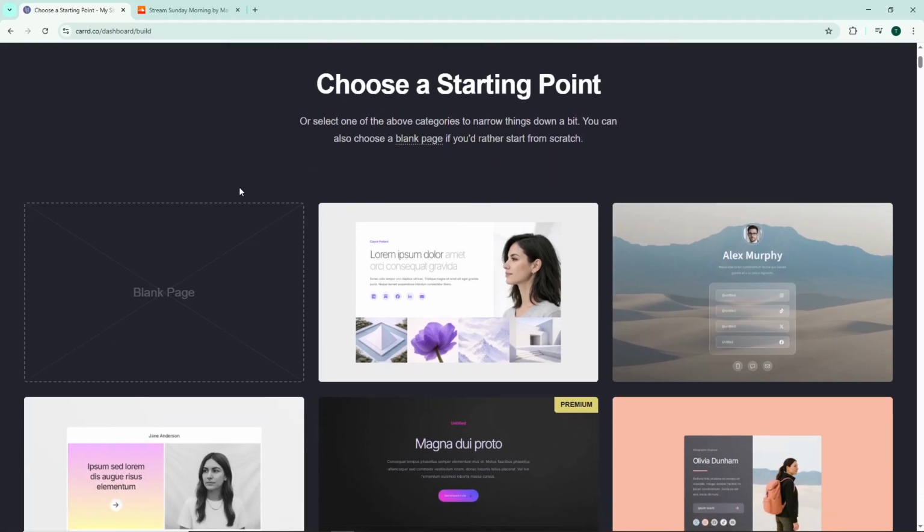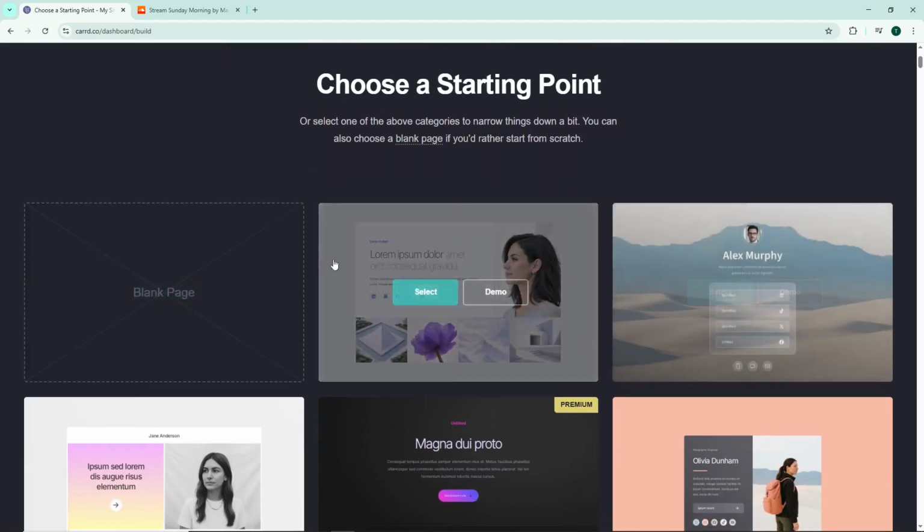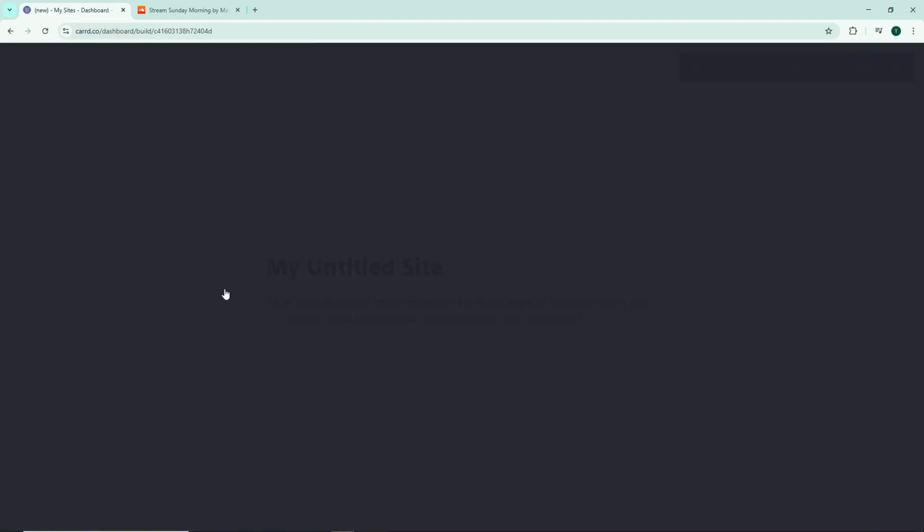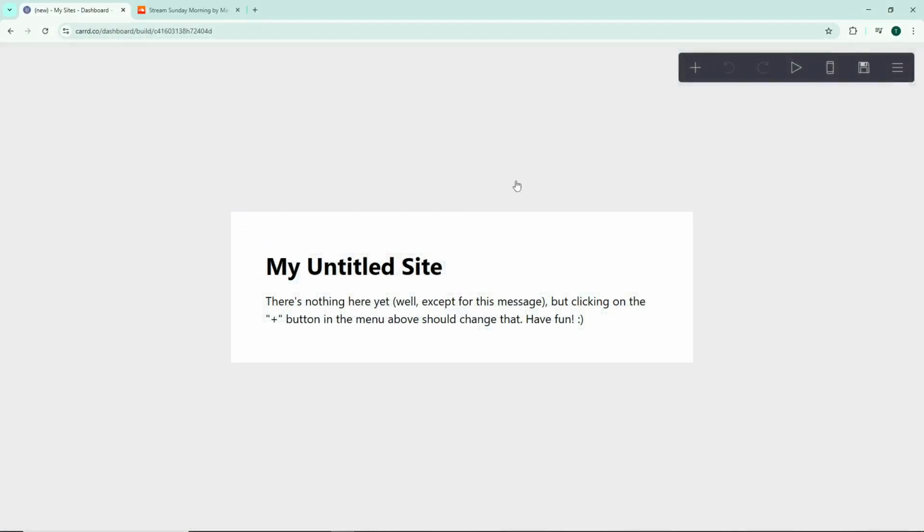Next, you'll be presented with several template options. For this tutorial, navigate to Blank Page and click Select. Starting with a blank canvas gives you full control over the layout and design, making it easier to place your audio element exactly where you want it.